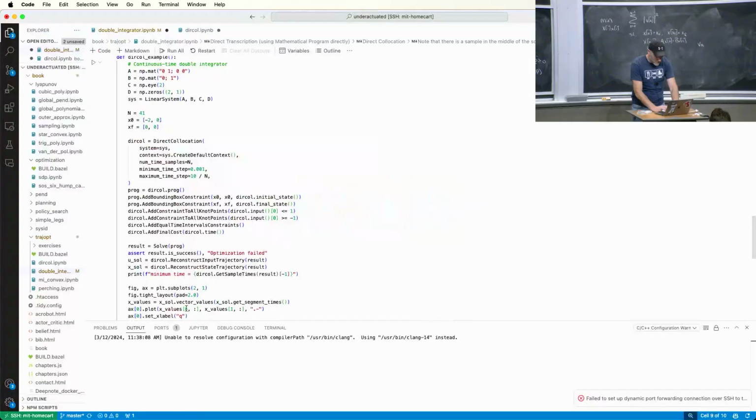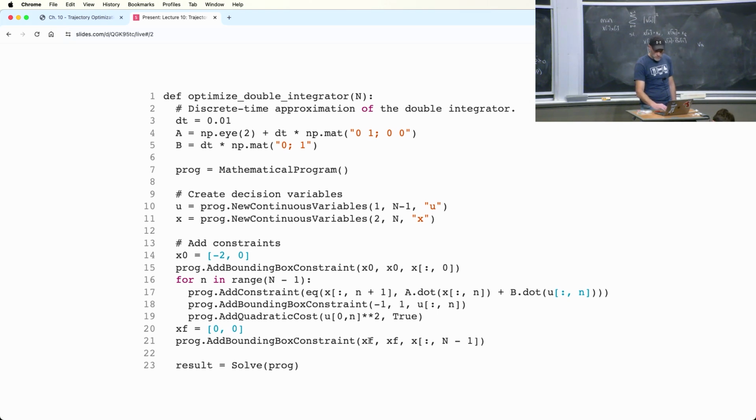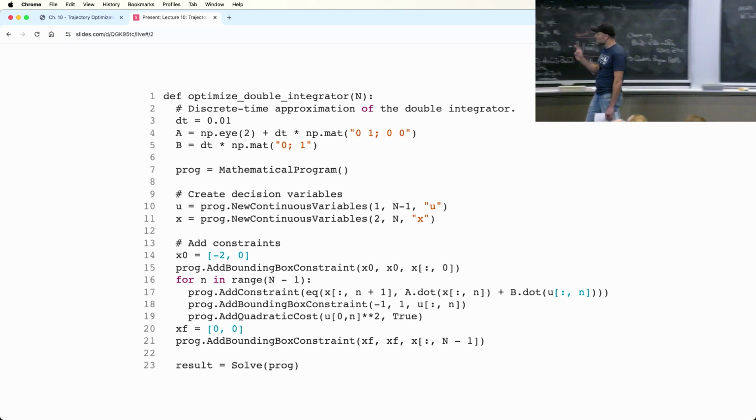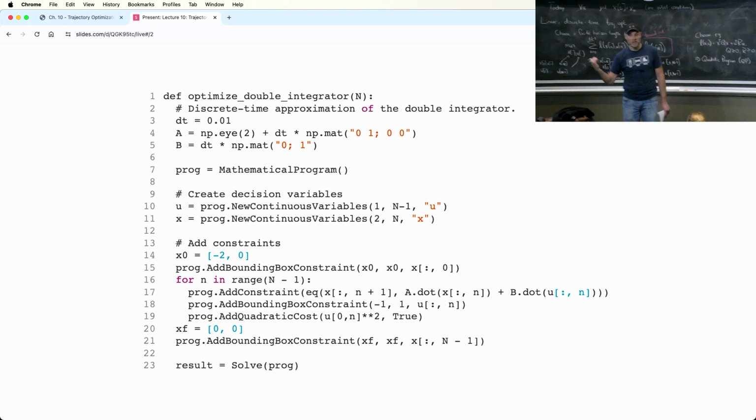Okay, so we can play with this kind of thing. You can write these things very easily in the language of mathematical programs. I can just make n-1 continuous variables for u. In the double integrator case, x is two-dimensional, so I'll have a 2 by n matrix for x. I can add bounding box constraints to say that my initial condition is fixed. Then I can add my dynamics constraints, add a bounding box constraint on u, add a little quadratic cost on u, and then a final value constraint, and solve. The mathematical program will realize that you've only ever added linear, bounding box, convex constraints, and it will call a QP solver for you.